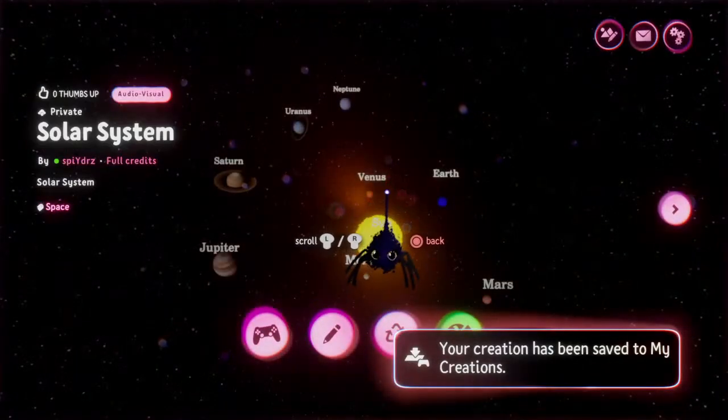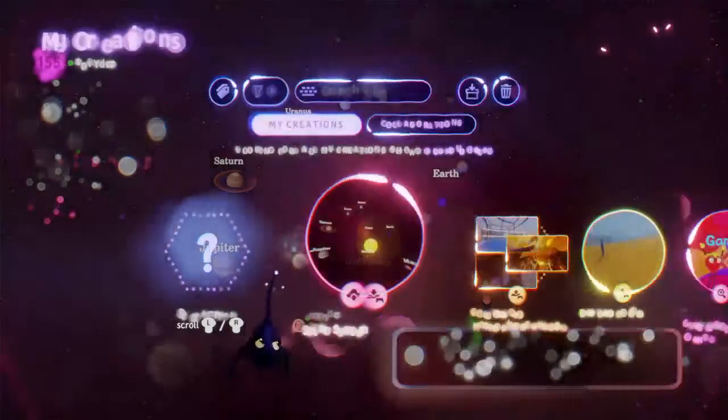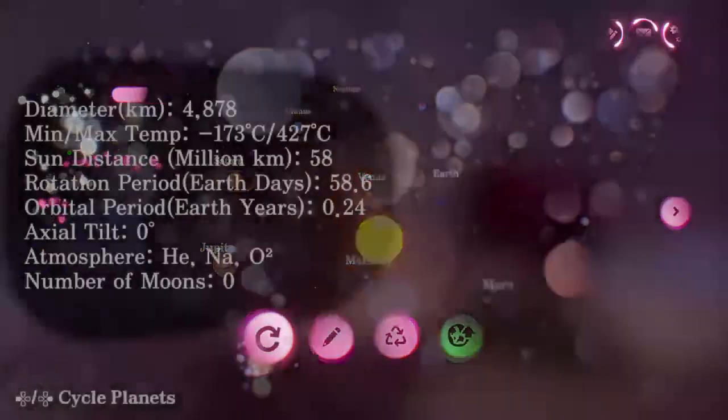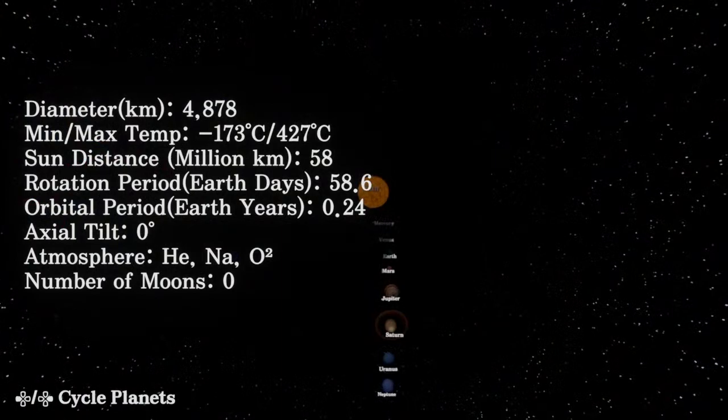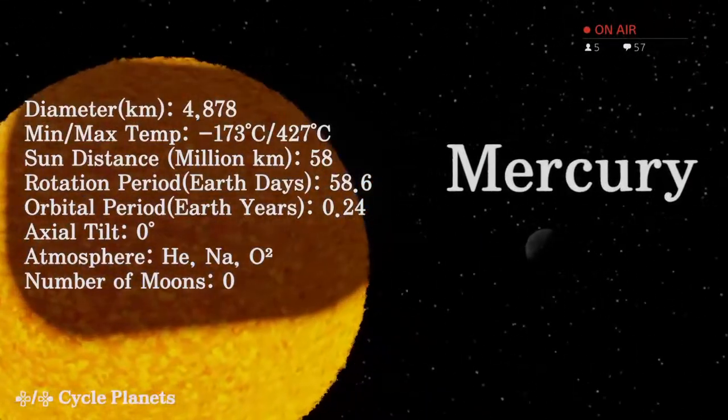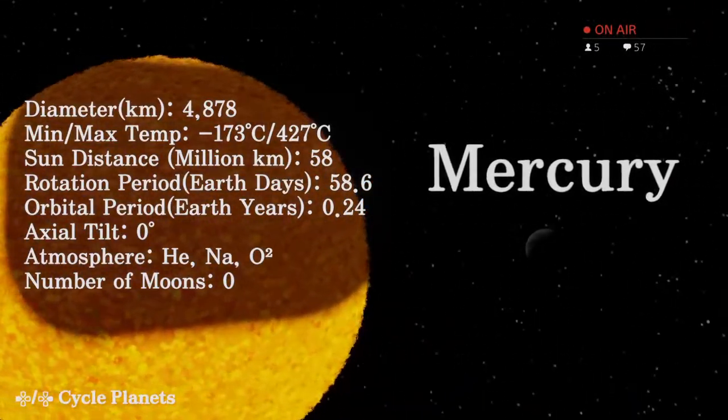Big chunk of ice, Pluto. I wouldn't know. I never paid attention to astrology class, must say. I guess I did a little bit, but I don't really care.